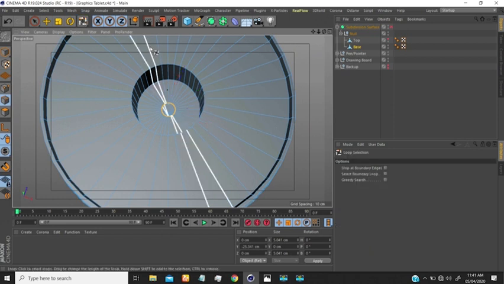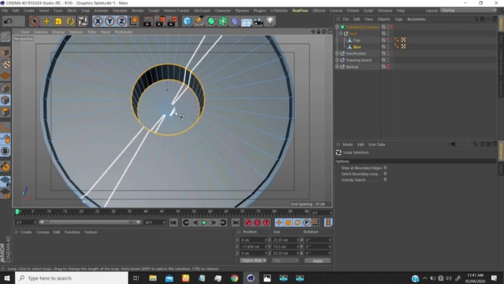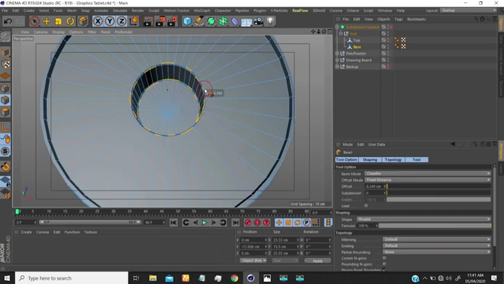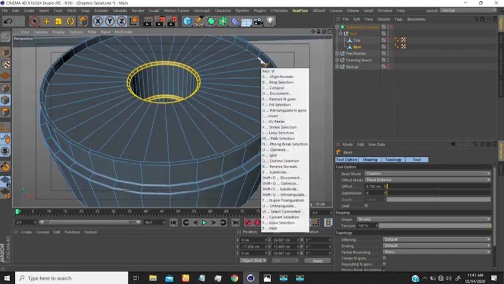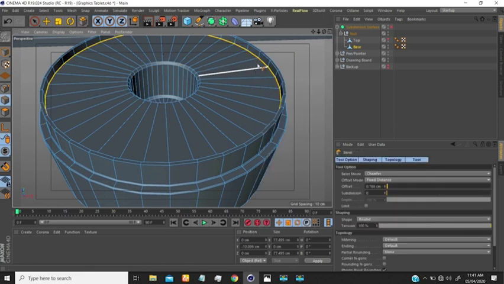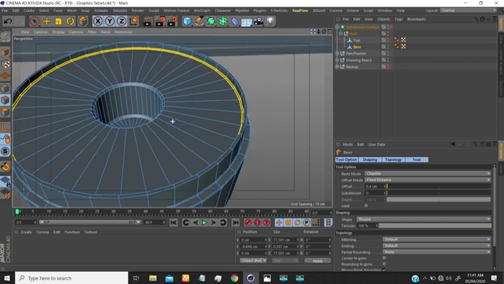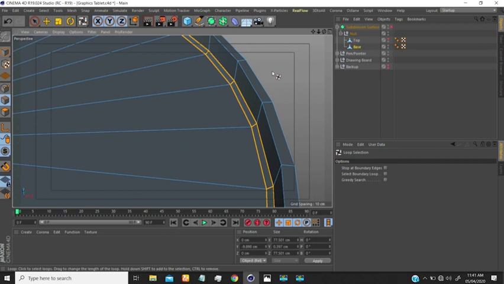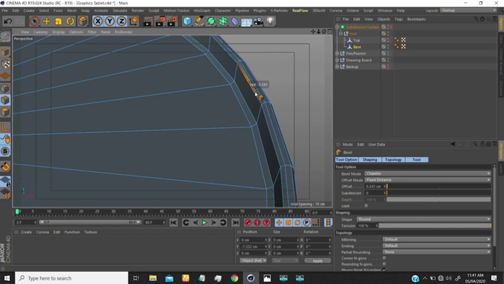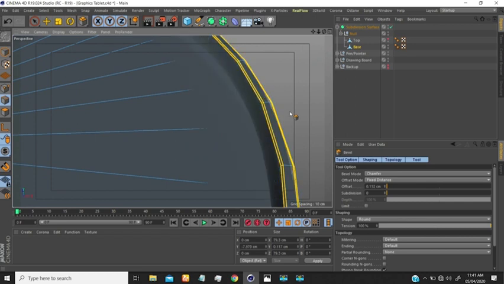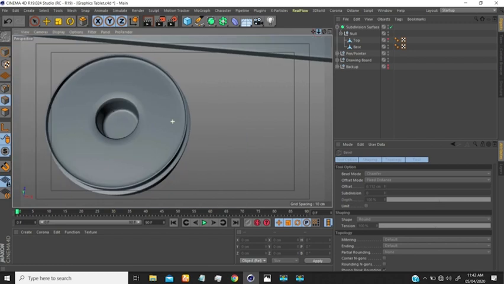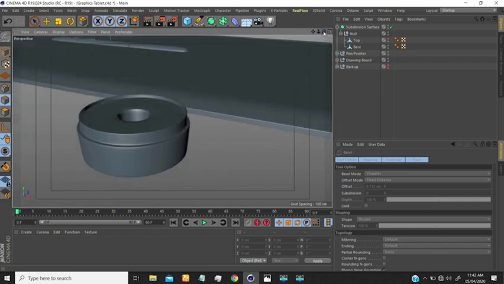So UL, select this loop, and MS to bevel that. So I have that. For this place here, we're going to also UL select that loop and MS to bevel. So we are going to do the same thing here, UL and MS to bevel this edge. Just slight beveling. So this gives us this room here. So this gives us the detail that we want for this guy.